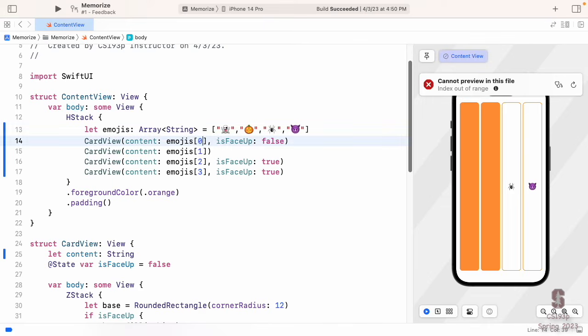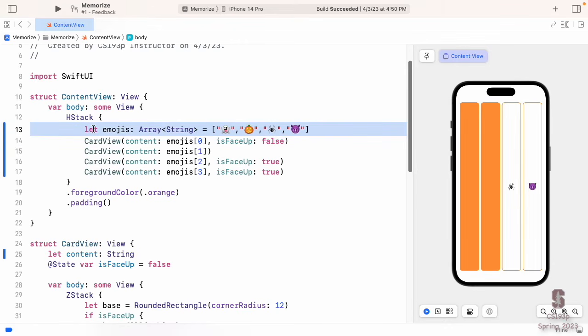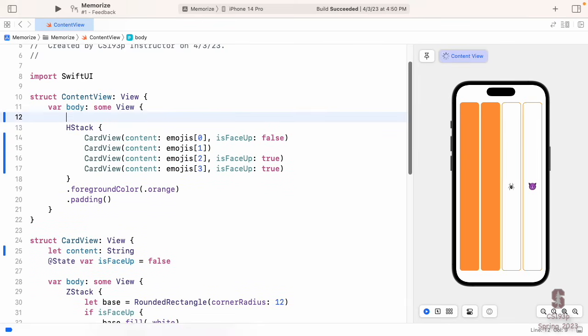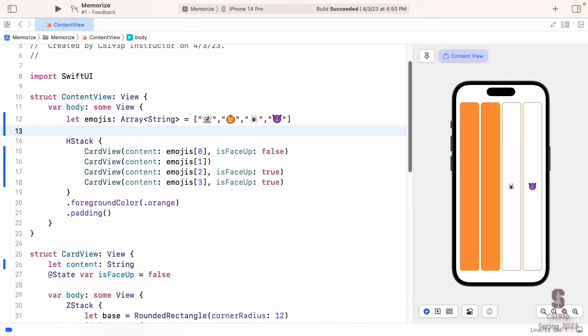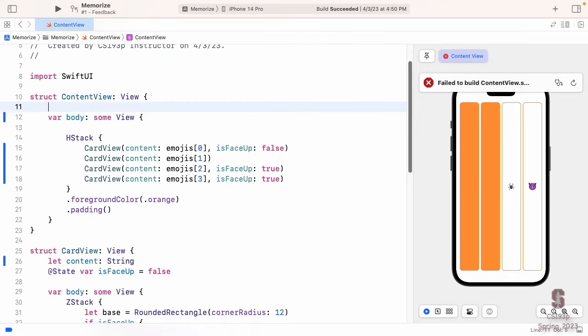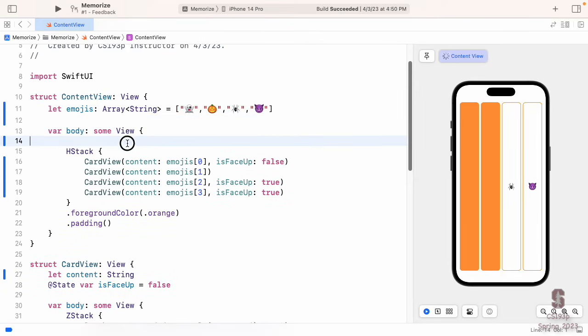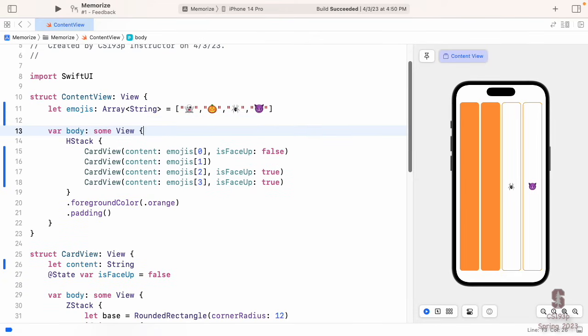Don't do it. Now, this emojis var that I created here, it can live here inside this view builder, or it can also live up here at the top of this var as just a local variable inside that computed property. And of course, it could also live up here as a var or a let, if you want to call it that, in our content view. So you can scope it where you want. And normally you would put things close to where they're used.